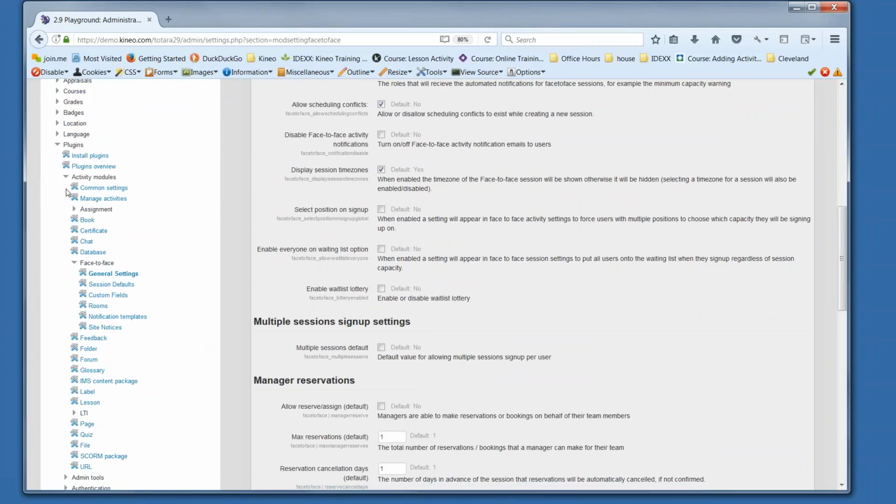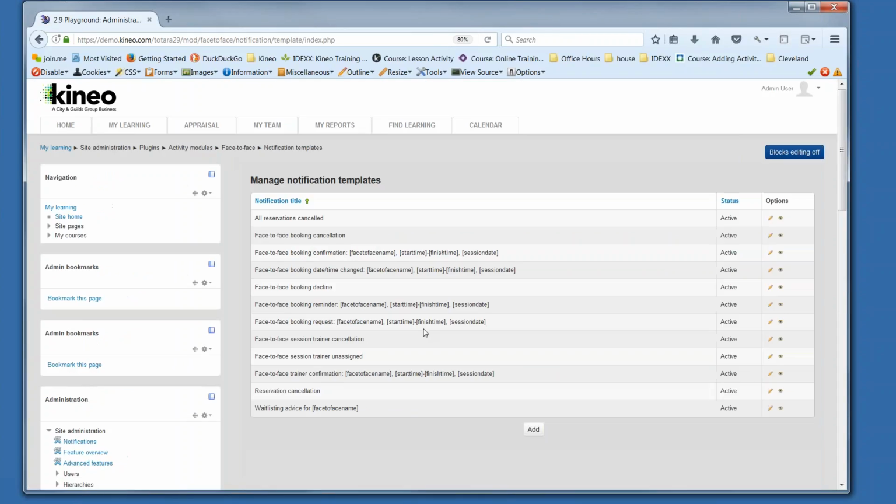Now under the Face-to-Face, under Plugins, I'm going to go here to what's called the notification templates. Okay? So these are your notifications that you've seen. Under these notifications, you're familiar with all of them: the booking cancellations, booking confirmation, booking reminders, and so forth. There's trainer cancellations, registration cancellation. All of these are the general ones.